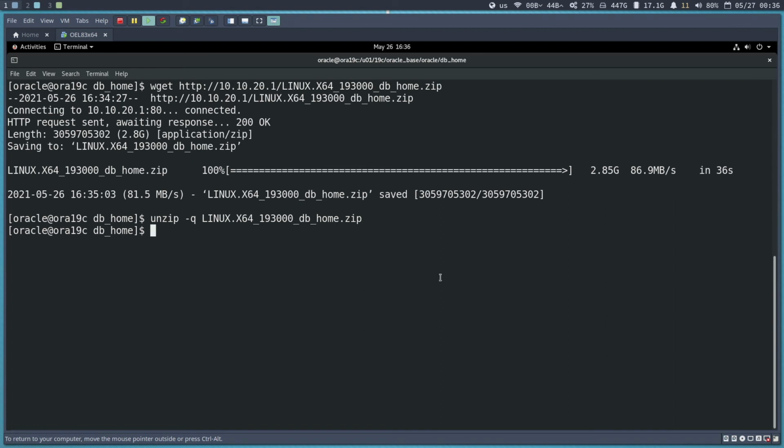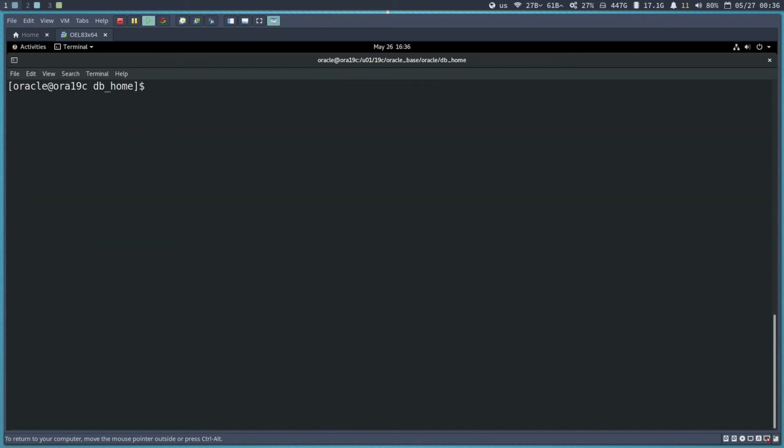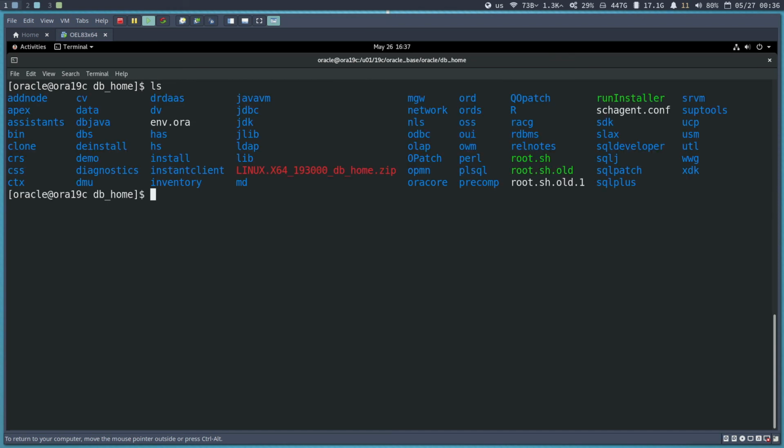So the extraction is finished. You need to make sure that you are extracted in the Oracle home. Okay, so I will clear the screen and I will do ls. As we can see here, we have the runInstaller.